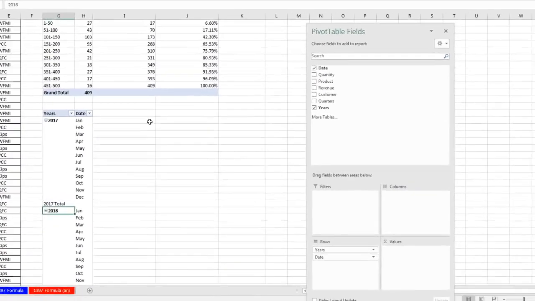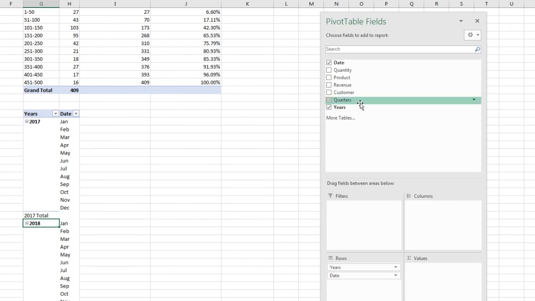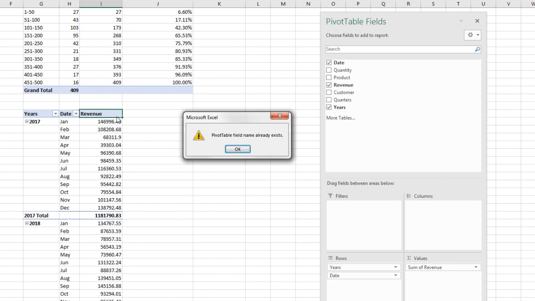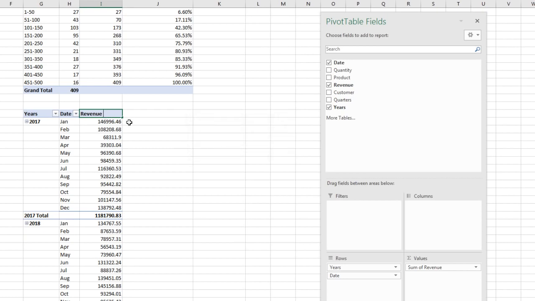Now, in this case, we grouped by date. But now when we want to add individual revenue, we simply drag that number field down here, and it defaults to sum. Now, watch this. I want to name this field Revenue. So I type revenue and I hit enter. It's not going to let me because I have a revenue field already. So here's the trick. Escape, right at the end, type a space and enter.